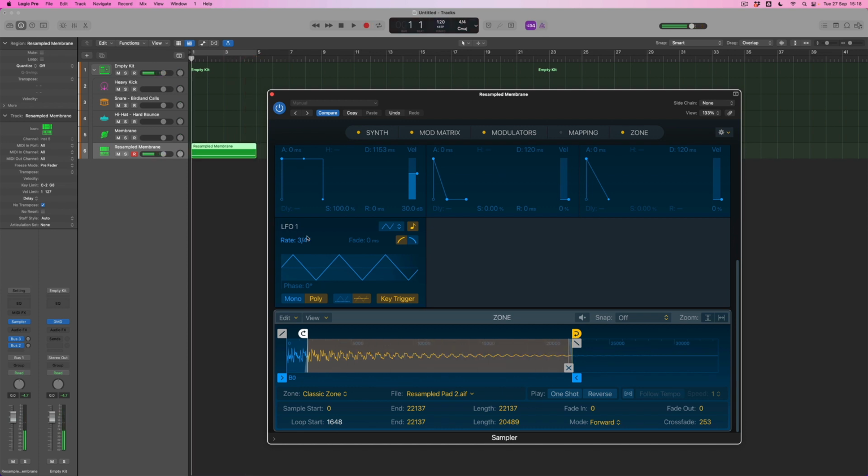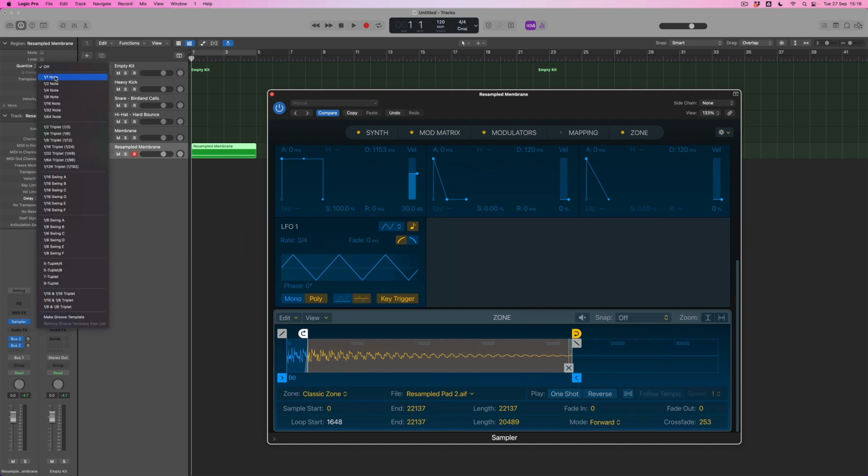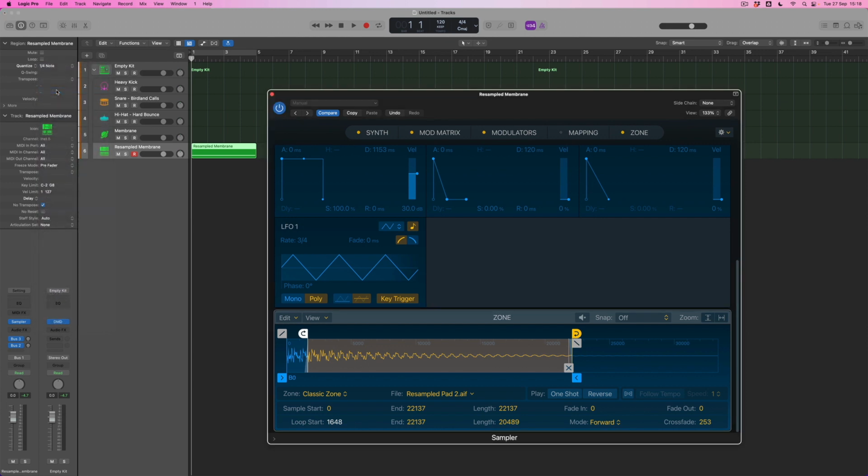Okay, so we've got 4 bars of it, but because I've chosen this rate of 3/4, we've got this kind of 3-beat feel, which actually I really like. I'm going to quantize it so that the playback of that note starts right at the beginning.